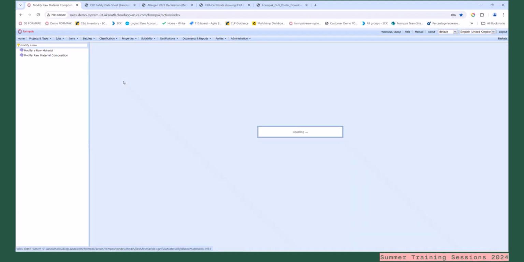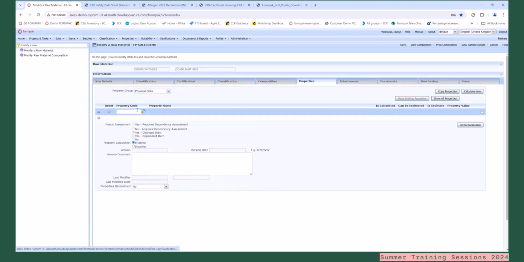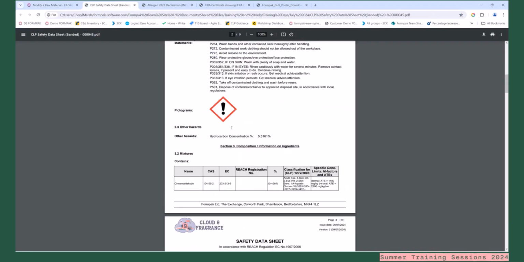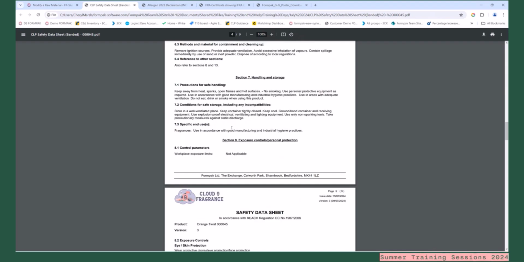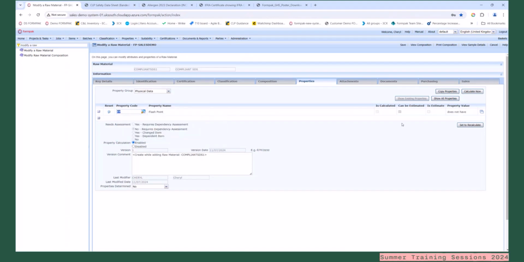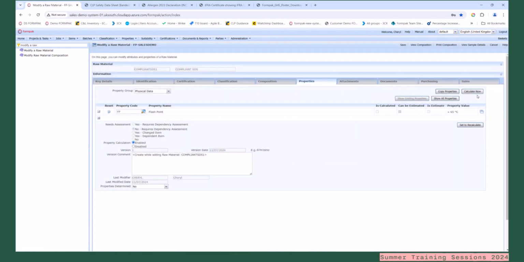Okay, so we need to modify this raw material because the minimum amount of information that we need to print the safety data sheet is a flash point, the recommended use, and also the properties need to be determined as well. Okay, so properties, flash point. So we'll have a look at the supplier safety data sheet. Section 9, we can see that it's 65. So if we add that in there, okay, and then just calculate it.